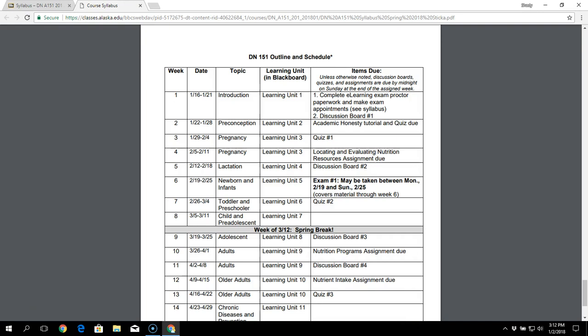So for example, week 1 spans from the 16th, which is actually a Tuesday since Monday's a holiday, but typically that will be a Monday, through Sunday the 21st. So anything due would be Sunday the 21st. The exception to that is some of the discussion boards may have more than one required post. In that case, I will tell you in the discussion board requirements exactly when that will be due.